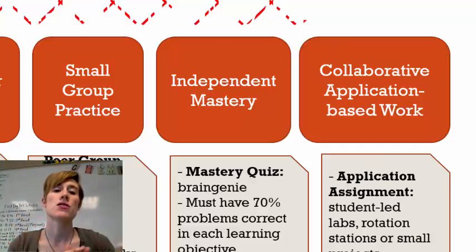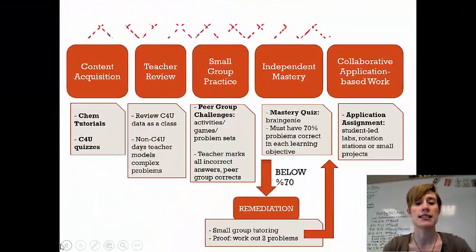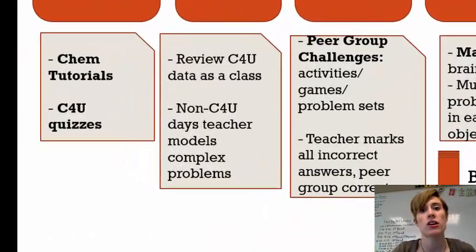How these 5 different pieces look in our class is listed in the off-white color underneath. So I'm going to walk you through each of these 5 steps, how we do each of them in class, and how you can access these materials. The first step is content. How do you acquire content in our class?